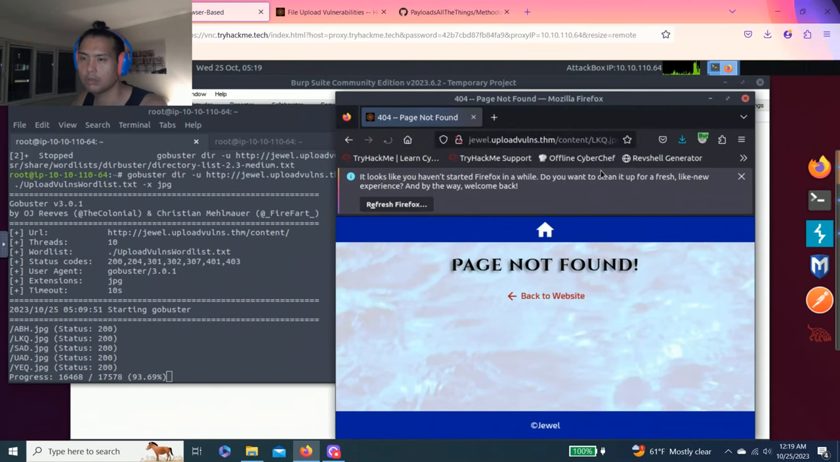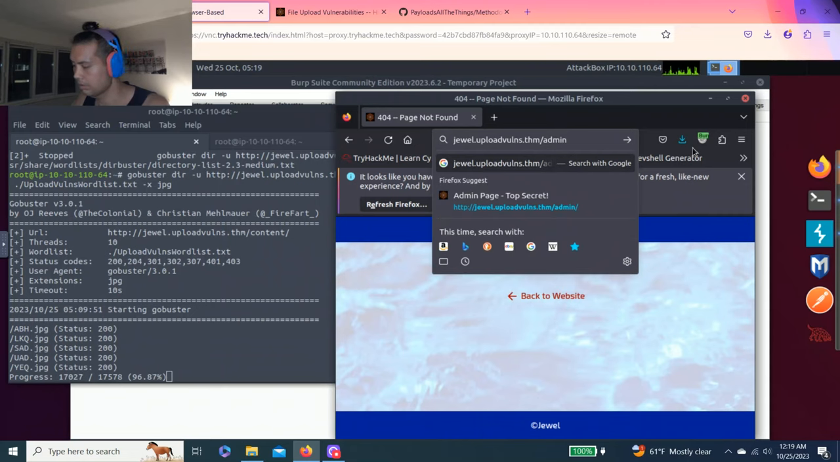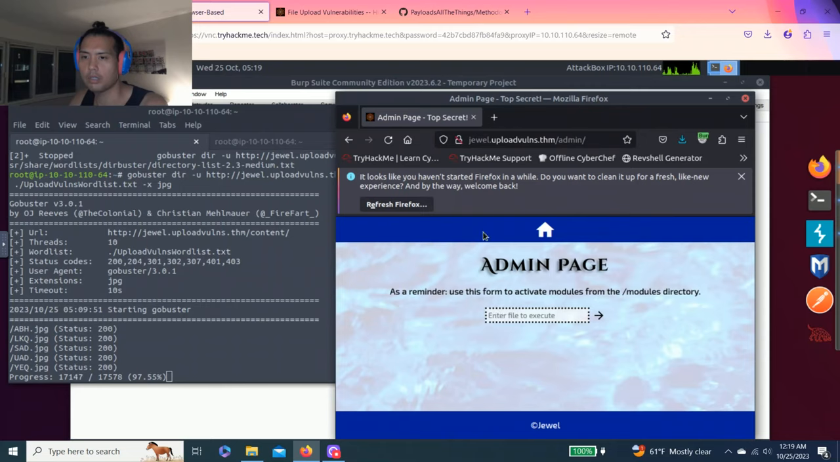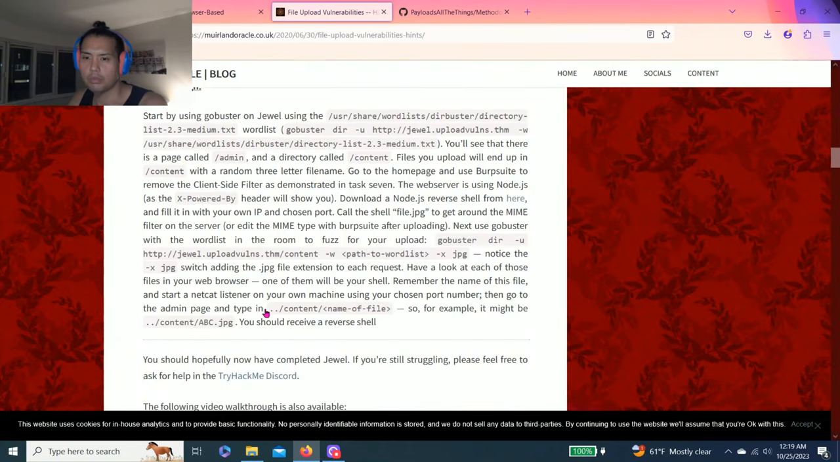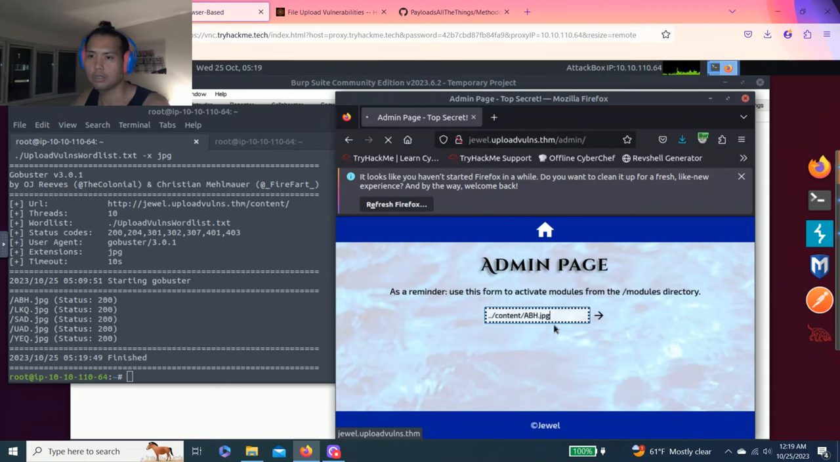Okay. Oh, I see why. Got it. That's missing a slash, so you can't see it. You have to use dot dot. Got it. So dot dot content, so ABH dot JPG. Interesting. Module does not exist. Okay, so there's five of these.